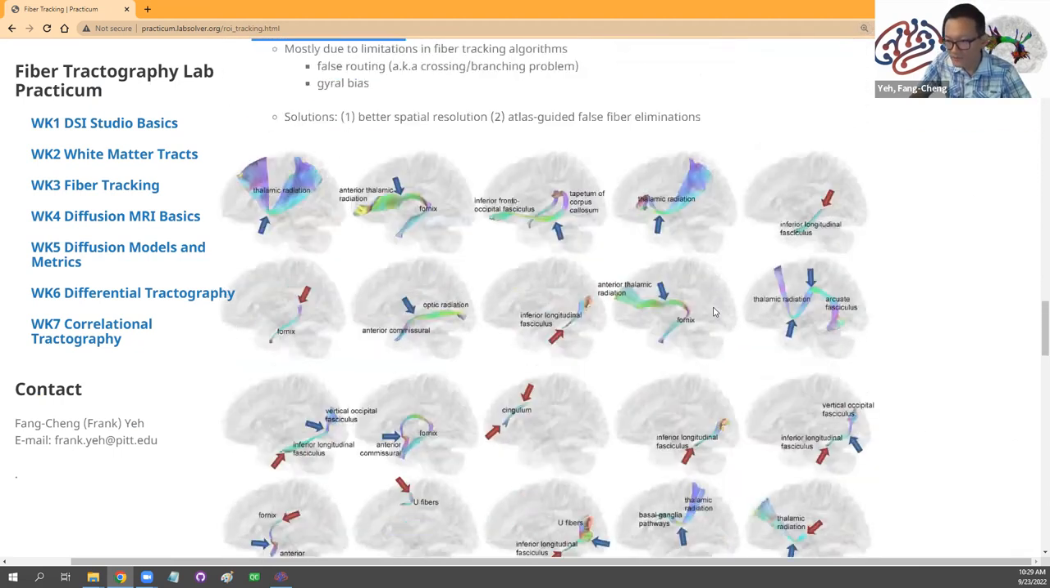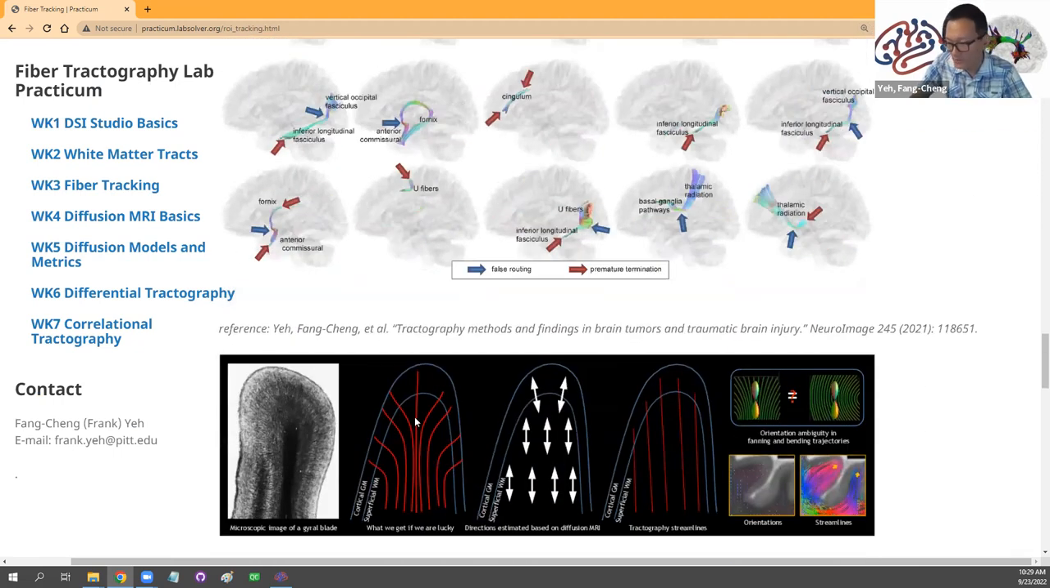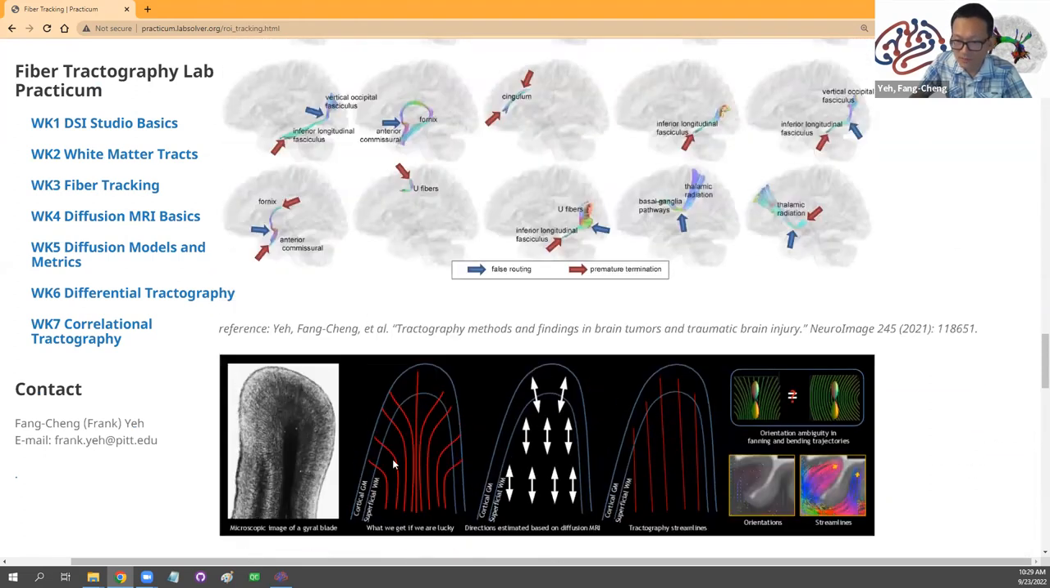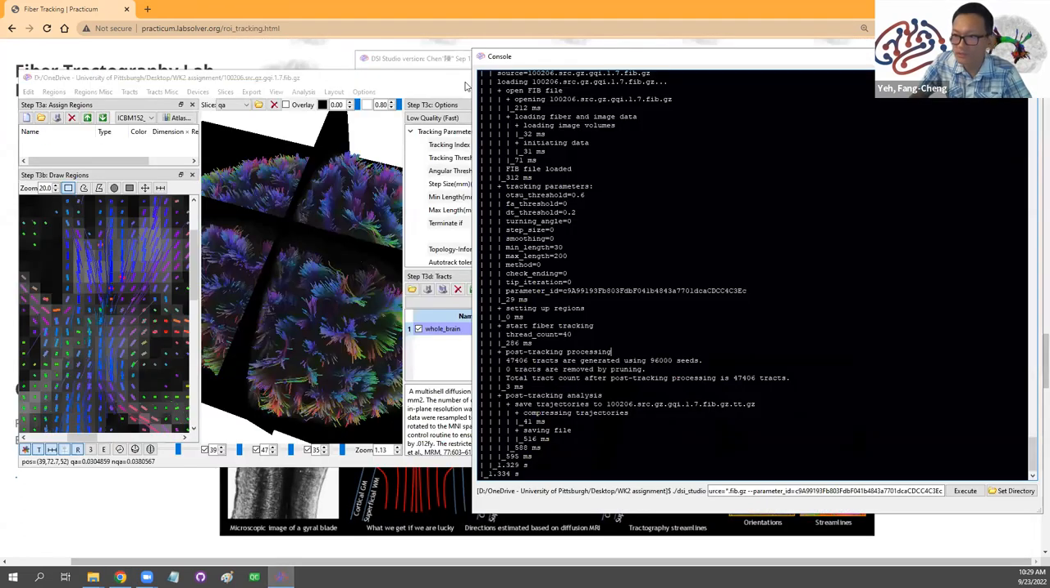Still, there's one more part of the error that we call gyral bias. So here, if you zoom into some gyral folding, for example, here.